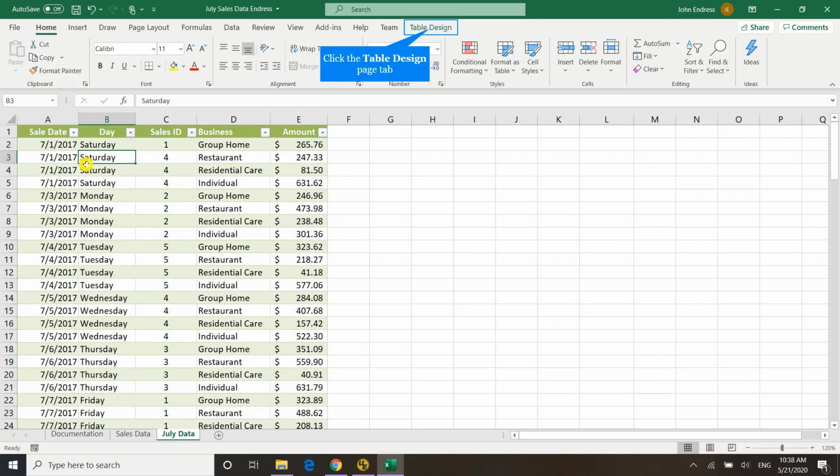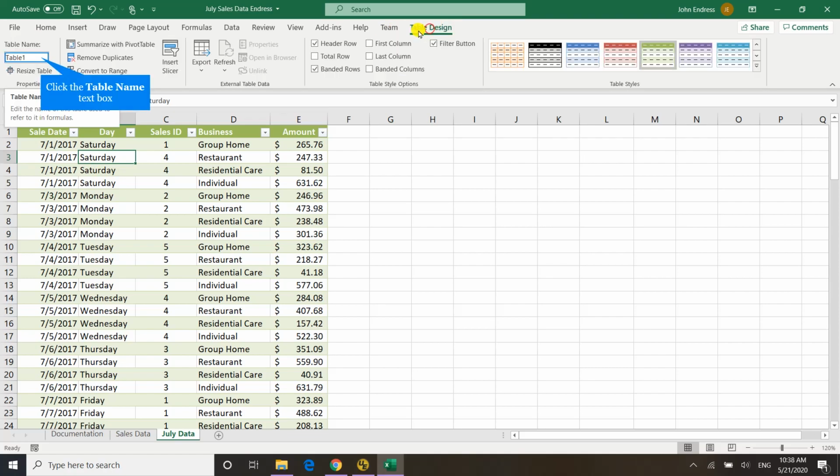Okay, this next feature may come in handy to you in many days in the future. We're going to go to the table design. And on the left-hand side of the table design tab, there's a table name feature. We're going to call our table JulyTBL, like this, J-U-L-Y, uppercase T-B-L, and press enter.